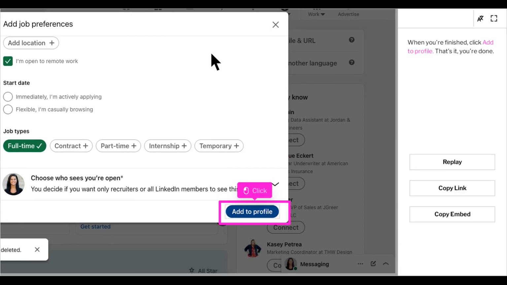When you're finished, click Add to Profile. That's it, you're done.